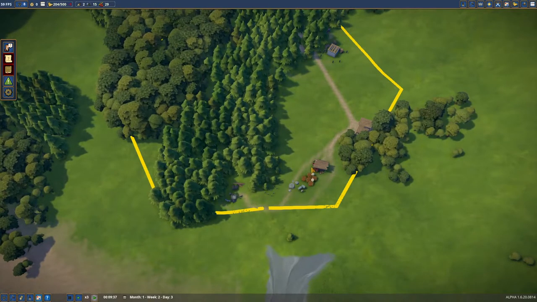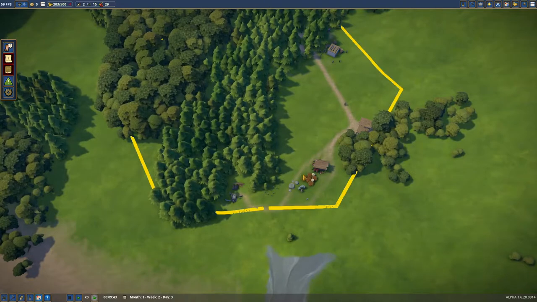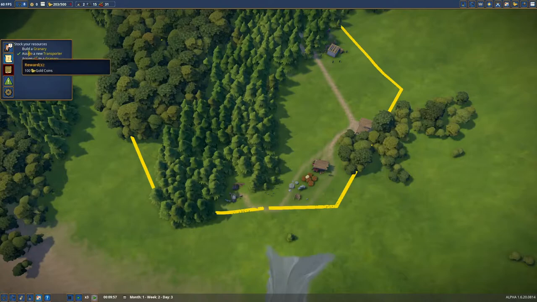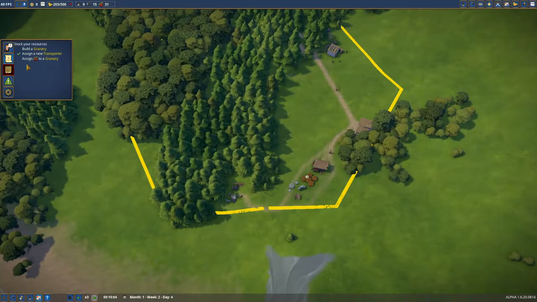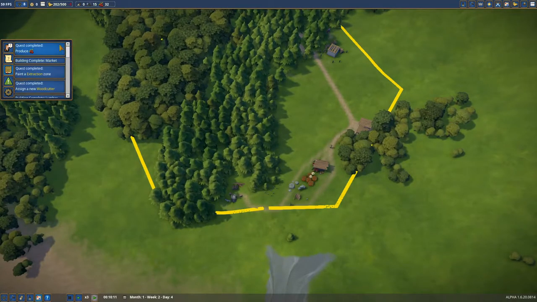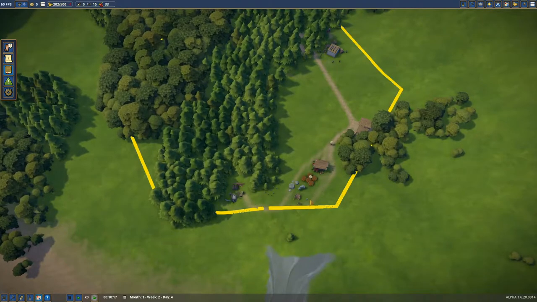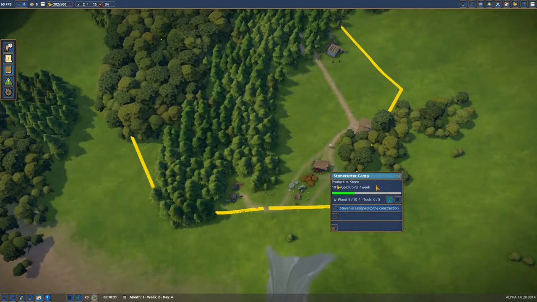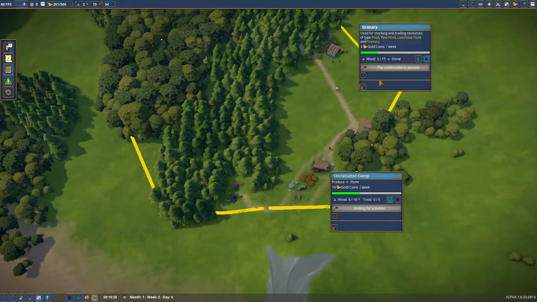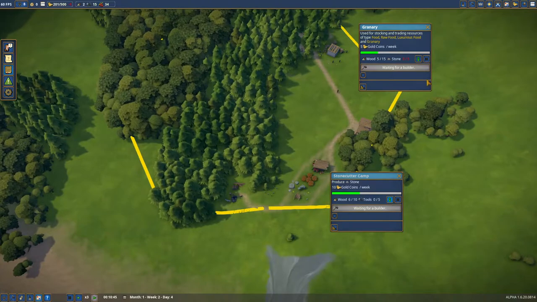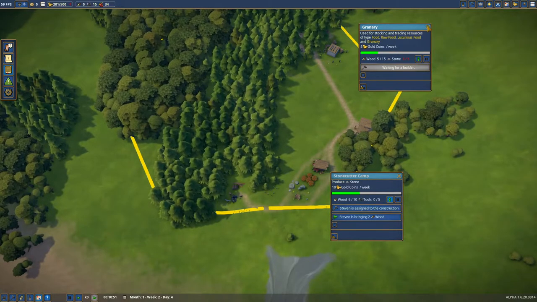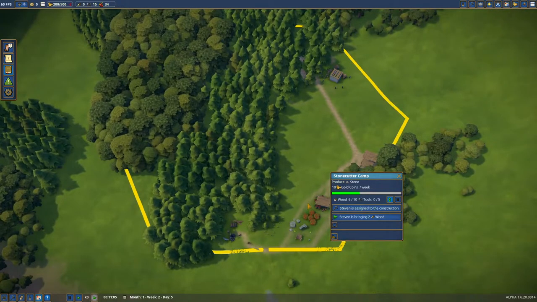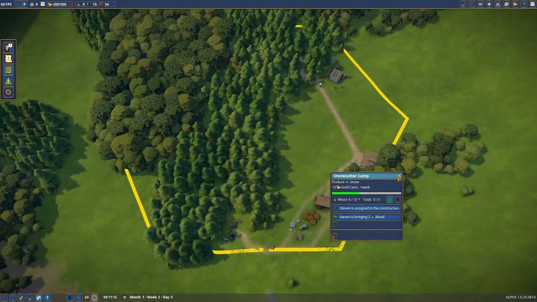Minty. Alright. Granary, transporter, and berries. But we need the stonemason for that first. We also need tools. I believe we've got, yes, we have 15 tools in our stockpile.